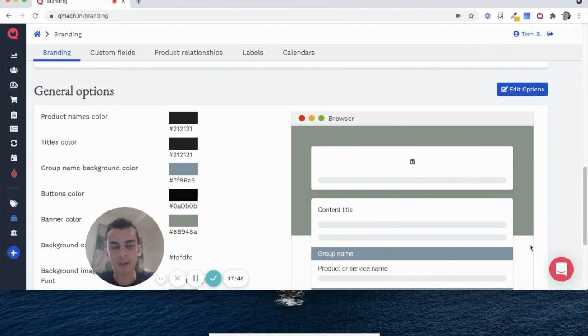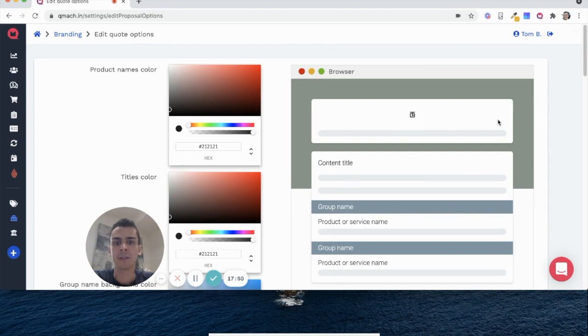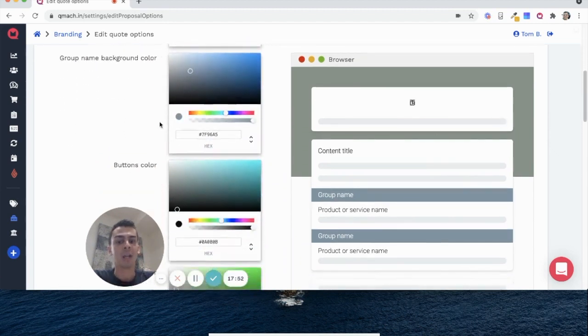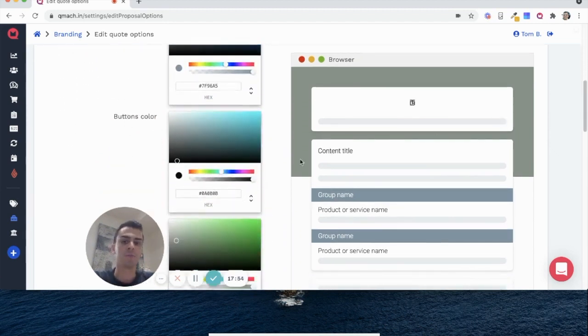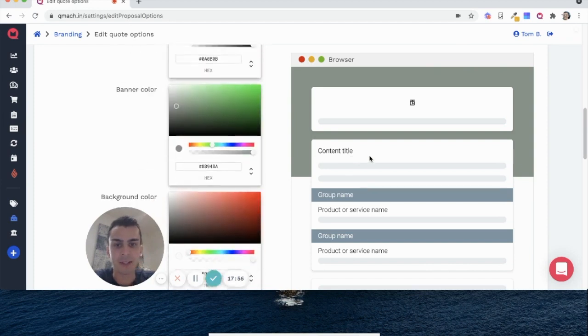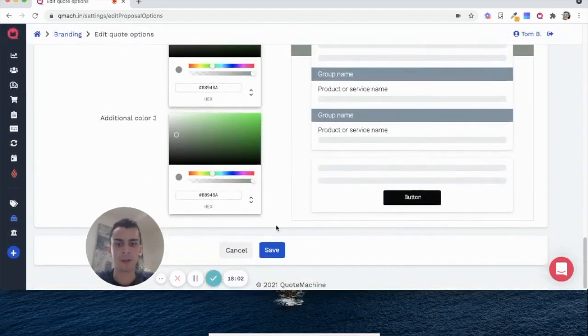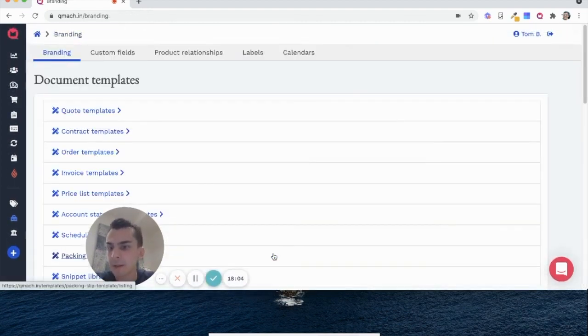The last thing in the branding section, when we scroll down here, we can control our colors, our font, all of that. We just say edit options. And you're able to control, for example, the color of your buttons in QuoteMachine, the background colors, all of that here. Okay. We'll say save once again.